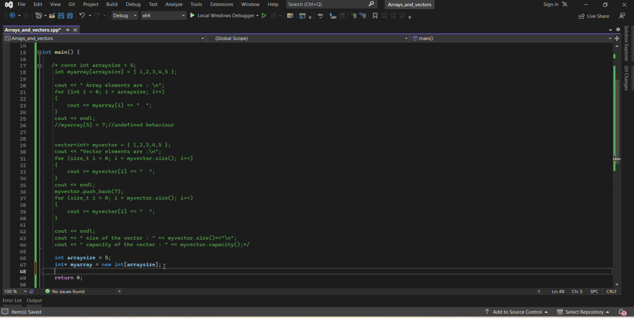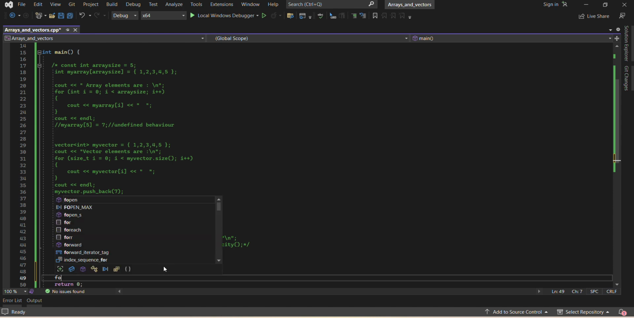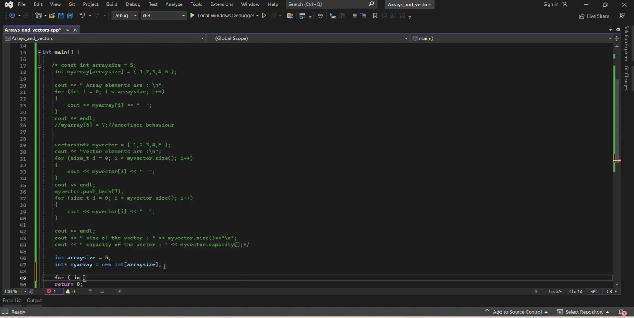Now after declaring this array, I will use a for loop for assigning the elements and printing the elements on the console. Okay, simple for loop, int i starting with the index. Okay, what am I doing?